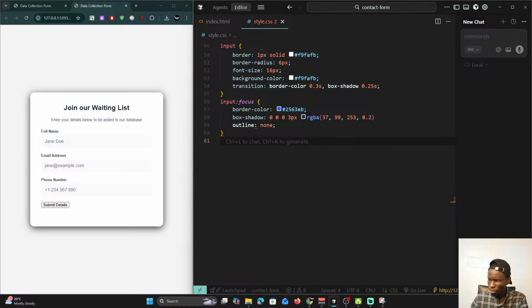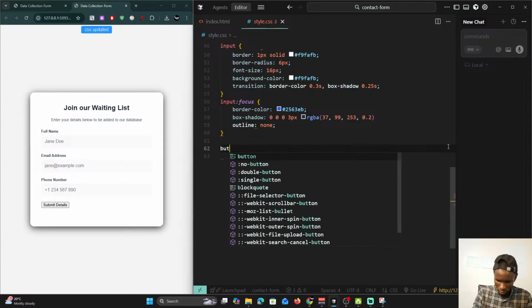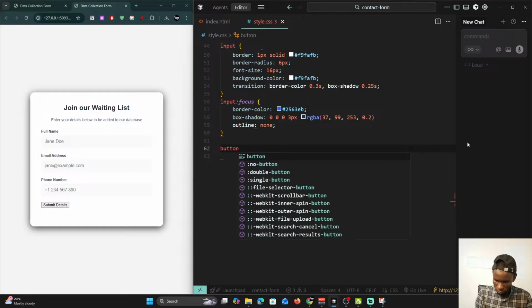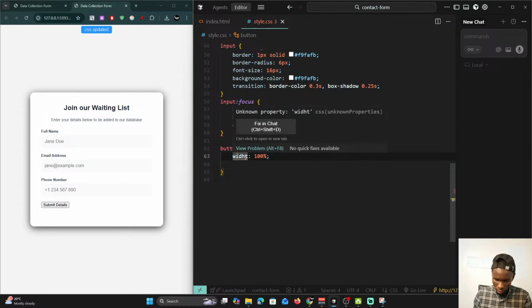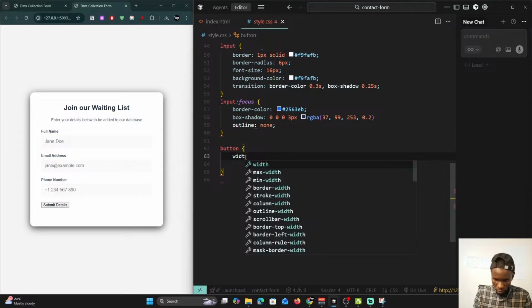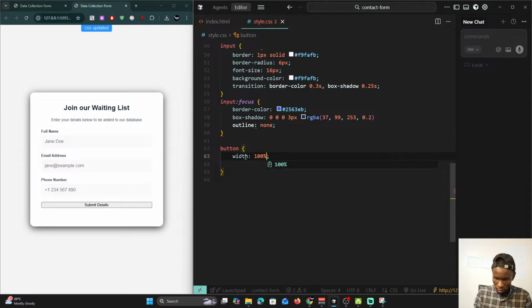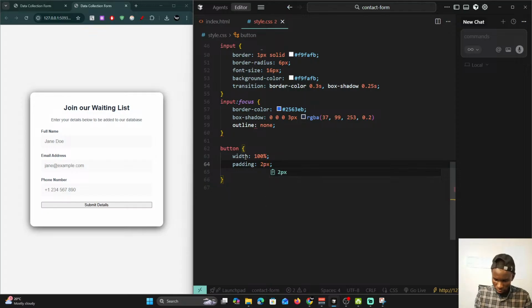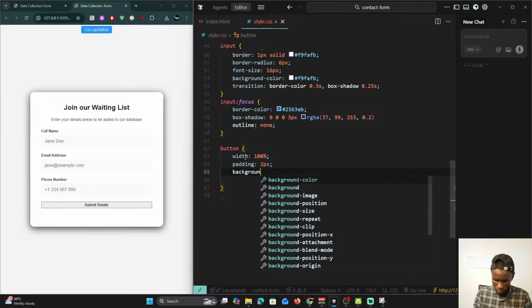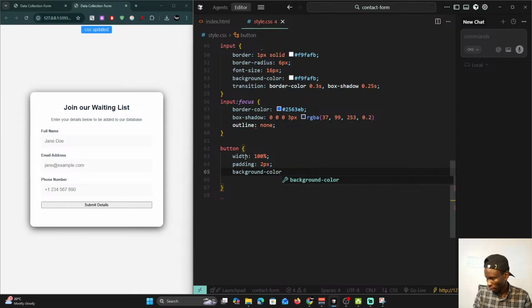Let's do the button. So button again with 100% width, adding 2 pixels, background color. I think we'll just use this.